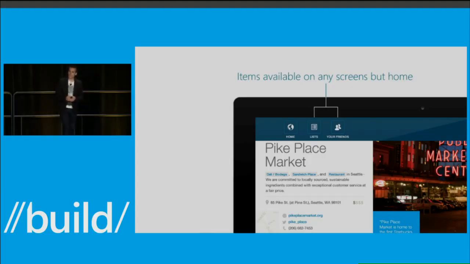These categories are not available on the home page because the home page should be all around the venues around you. It should be about new places that have opened, top trending places. Your friends and your lists, that content is not so dynamic. You're not going to create a list every day. You're not going to have 10 new friends every day. So why use that space on the home page if it is never going to change?